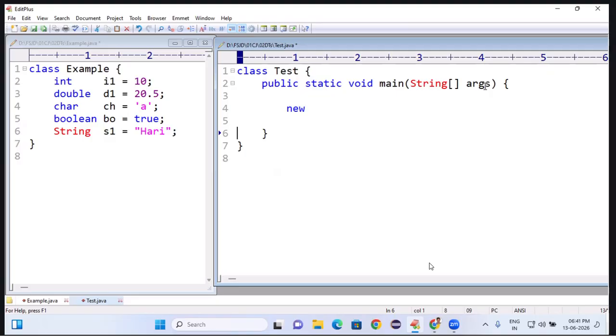Where should I use static? The static keyword I must use in the variable creation statement. The new keyword must be used wherever you want to access. I want to access the class Example variables in the class Test, so I am writing new here. Understand? Up to now, okay na?